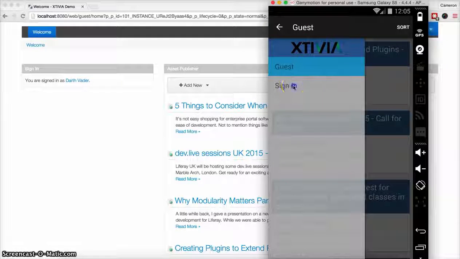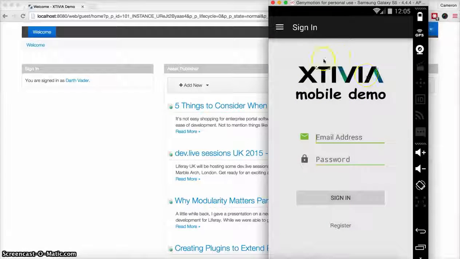If you pick sign in, now it takes us to a page and we're looking at a Liferay screenlet. So this logo at the top is custom and this register button is custom, but this piece in the middle, that's just a plug and play Liferay screenlet. So let's log in.